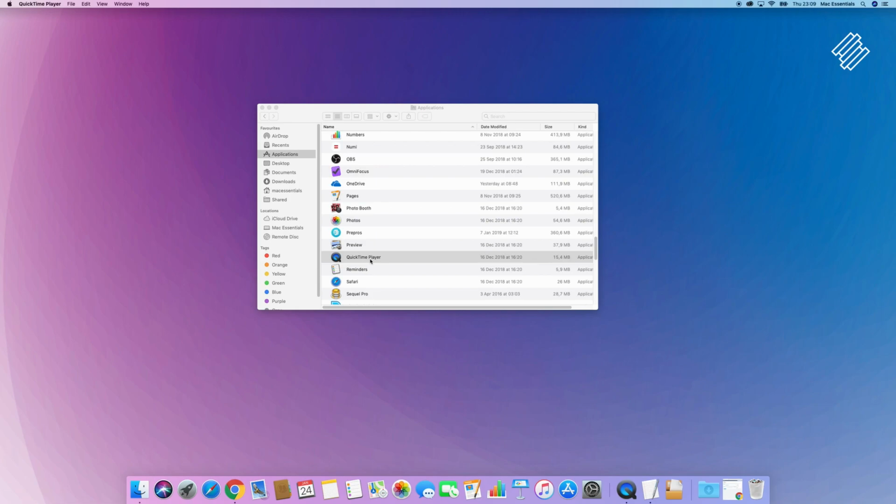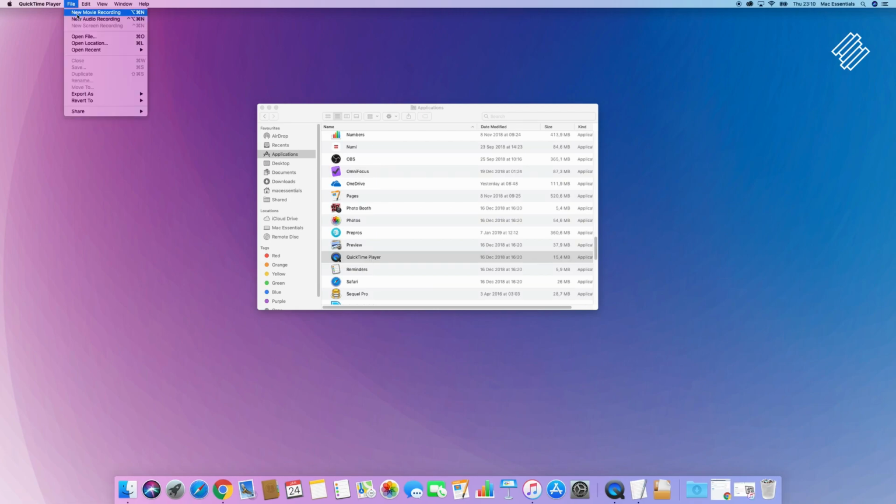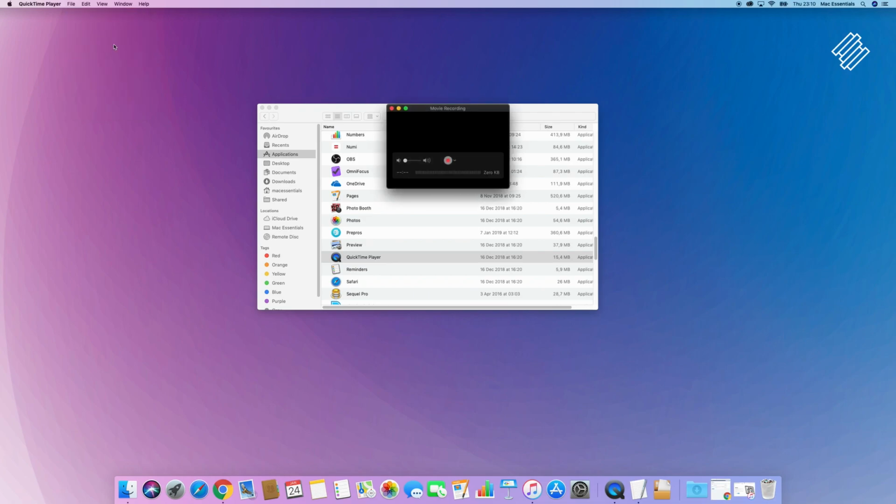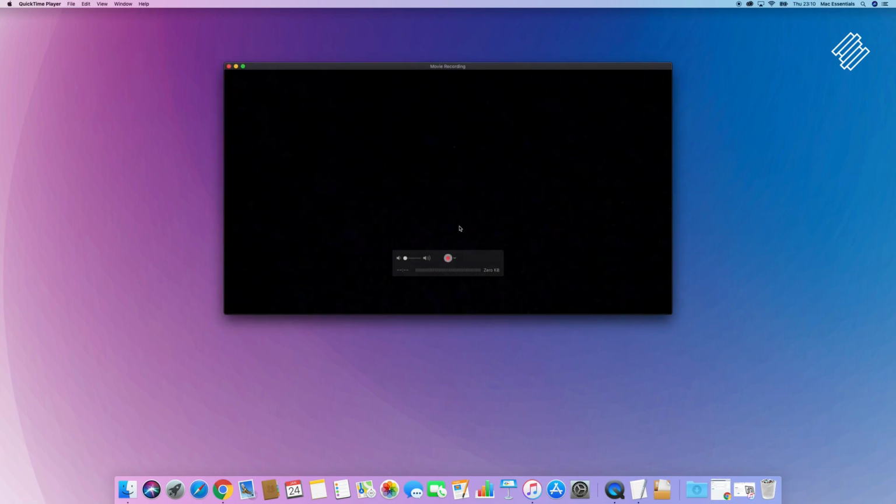Now, make sure to unlock your iPhone and then go up to the menu bar on your Mac and choose File, then click on New Movie Recording. A QuickTime window will pop up and it might first start to show your webcam, but don't worry, it's not recording yet. Hover your mouse over the QuickTime window and you'll see some controls show up towards the bottom of the window.